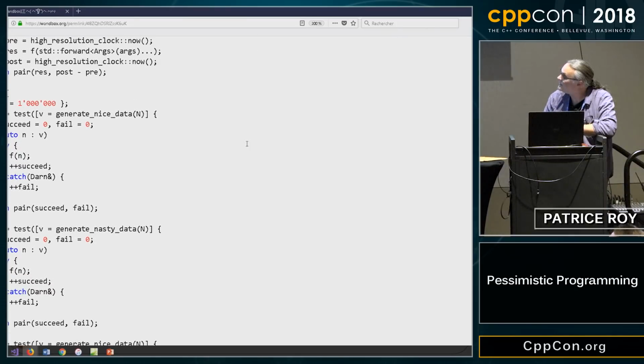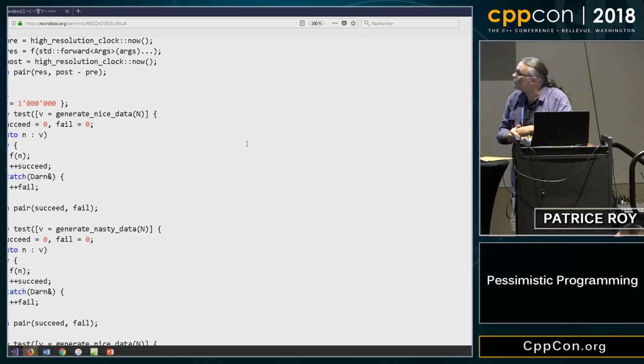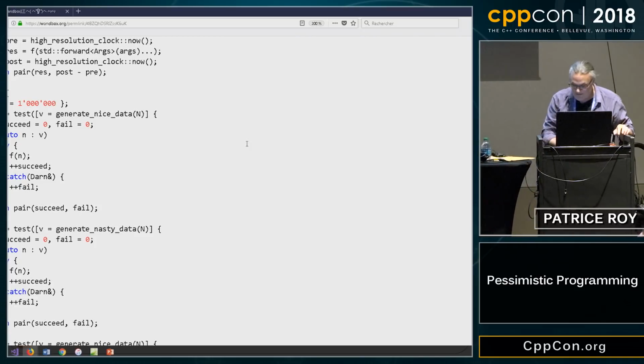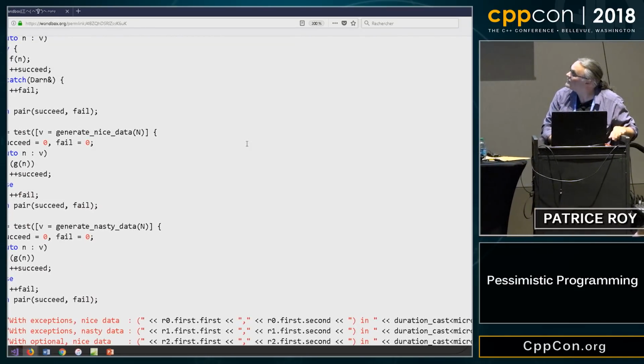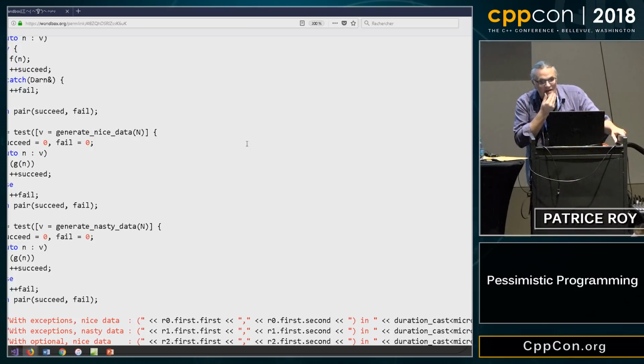And I have one that checks with exceptions if something failed, and the other one that checks with the optional if it failed. So an if statement and an exception like that. And they both treat both the good case and the bad case. So one of them never fails, and one of them fails all the time.